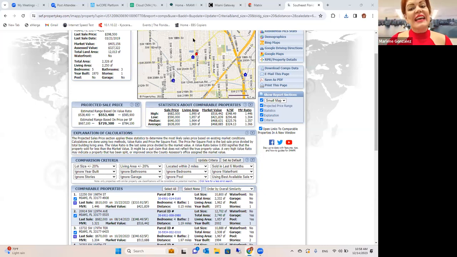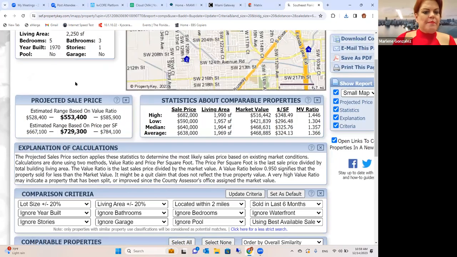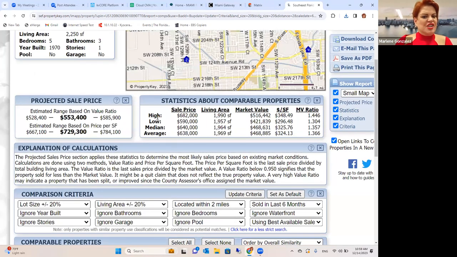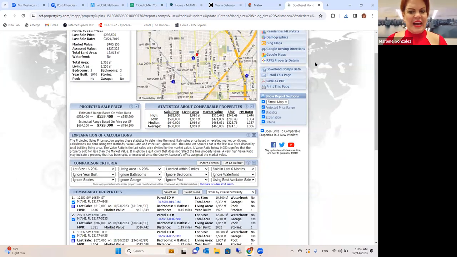Okay. Sorry, what is the difference between estimated range based on value and estimated? They're estimating the projected sale versus comparable properties. And you have a range, high, low, medium, average. But again, in order to really do it in depth, you got to open up each one of these and see each property compared to the one that you're trying to list. But at least you have an idea. So you can download the comps, you can email it, you can save it, so on and so forth.